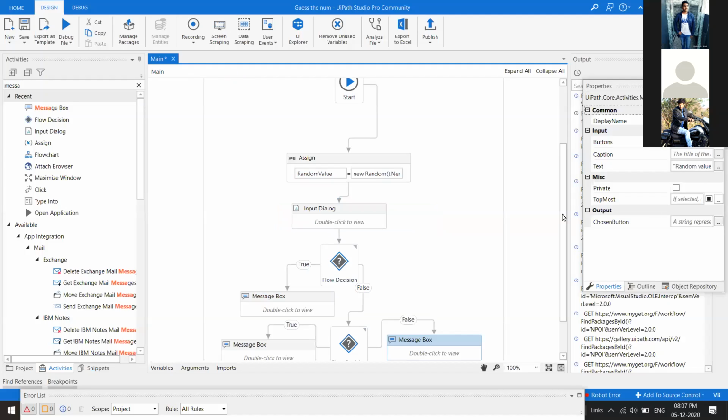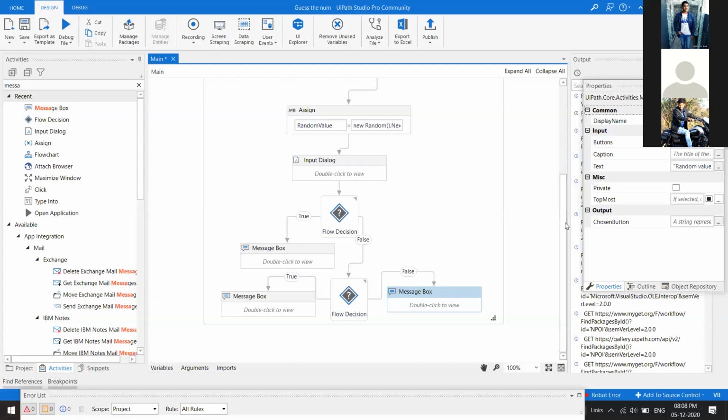Now what we need is again to ask the user for input, because we will keep asking the user until the random value is found. So connect both the message boxes with the input dialog. From message box, drag the arrow towards input. Similarly from the right side also. That's it. Now let's test. Click on debug.